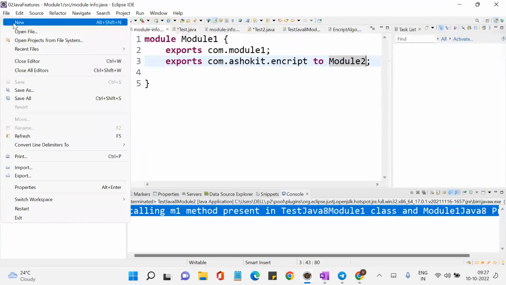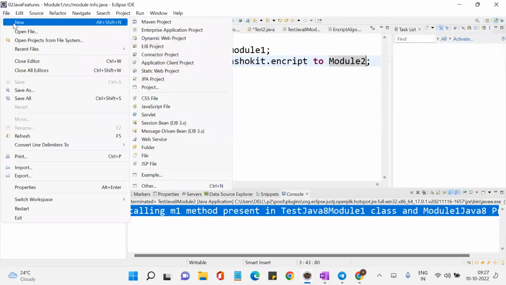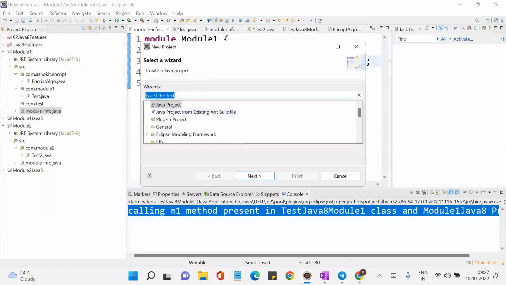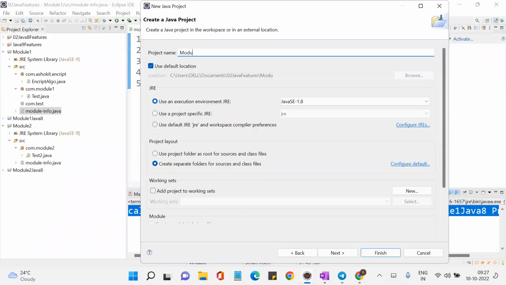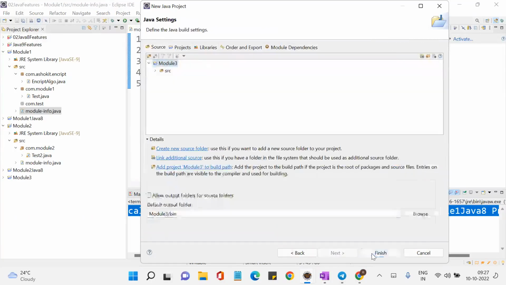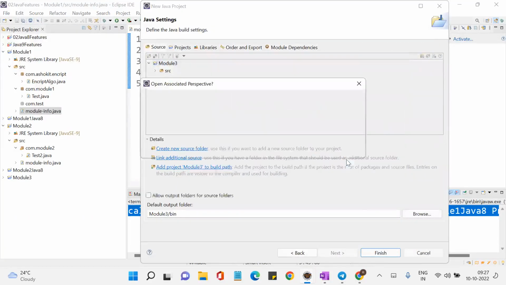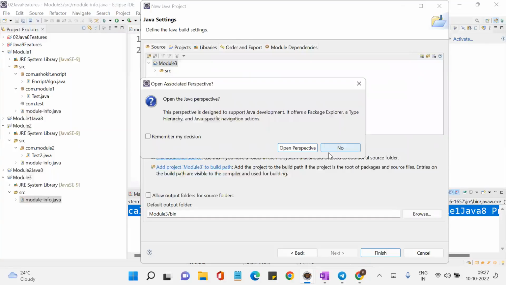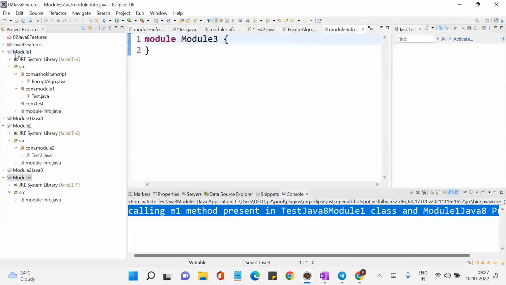Is this a question that someone is trying to ask? Yes, sir. Yeah. Same. Now I'm creating module 3. That means how many Java projects do I have now? Let me create the Java 9 project. Okay. Next. Now in this entire Eclipse, how many Java 9 projects are there? Module 1, module 2, module 3.